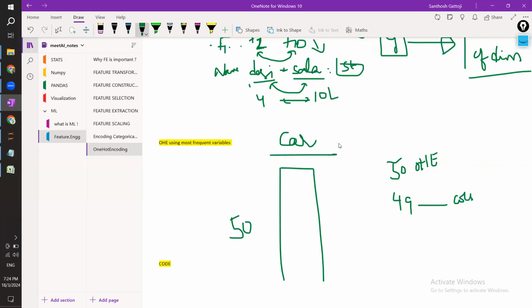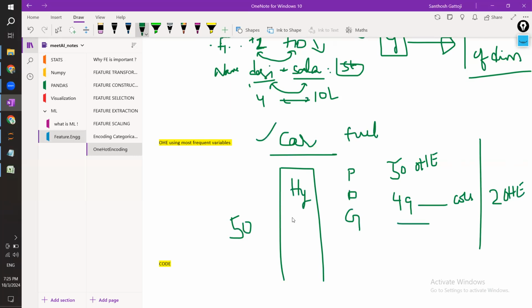Agree? And let's say here you are having fuel type. Fuel type would be like petrol, diesel, gas, and these are also categorical. For this it will create 3 minus 1, 2 OHC columns. This 49 is only for the car brand, like Hyundai, Maruti, etc. This is for fuel type. Like that, if you have a few more columns, obviously this count will go into a huge number. Agree?